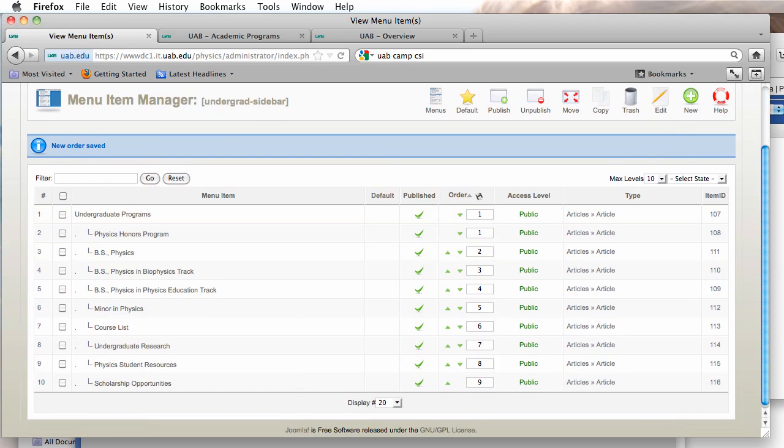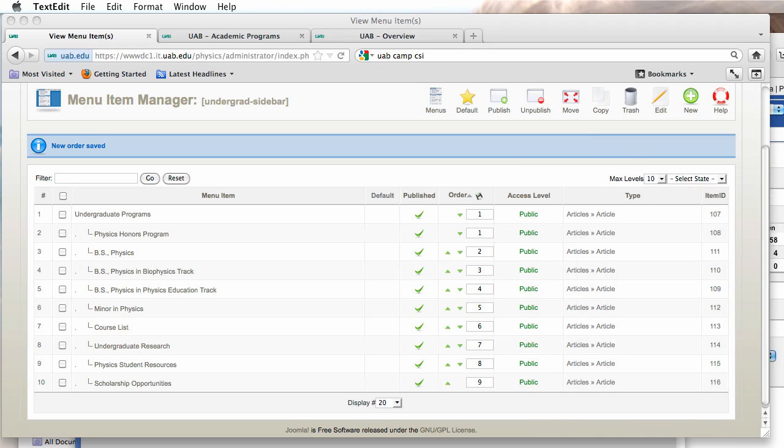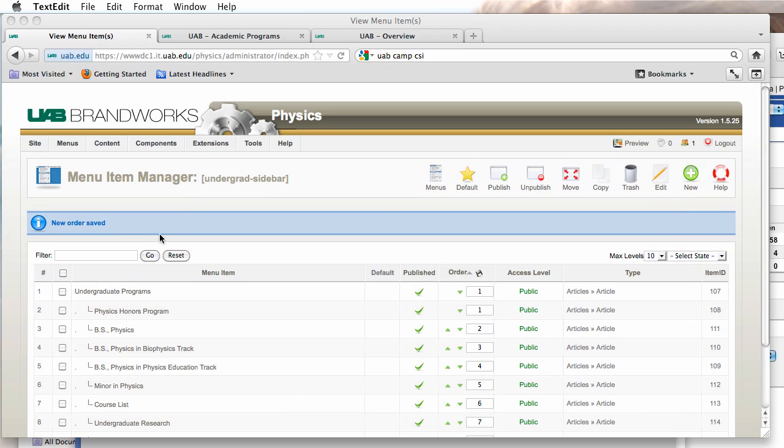Much better. So then we have minor, course list, undergraduate. Okay, looks good. Okay, so that's just the article created.